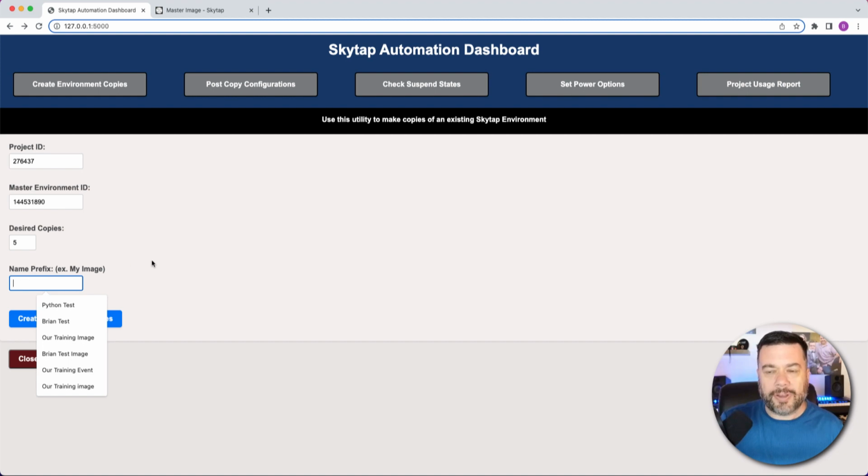And then the name prefix, the way this is set up is that the code will issue to the API post a specific name prefix. And then I've asked it to essentially do an incrementing number. So for example, if we do training class, what it will do is it will use training class hyphen, and then it will auto increment based on a number cycle. For example, 01, 02, 03, etc. So now that we've put this information in here, we can go ahead and click the Create Environment Copies button.